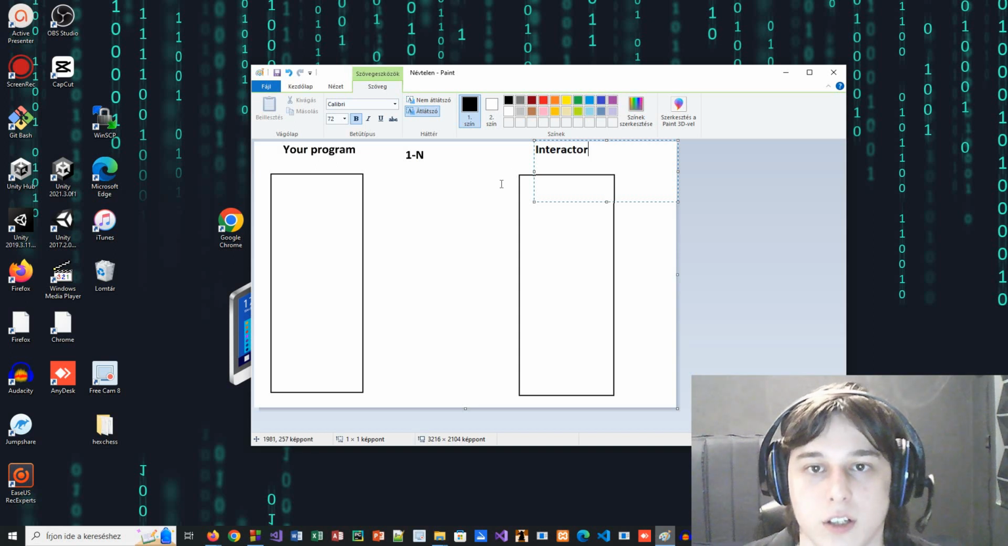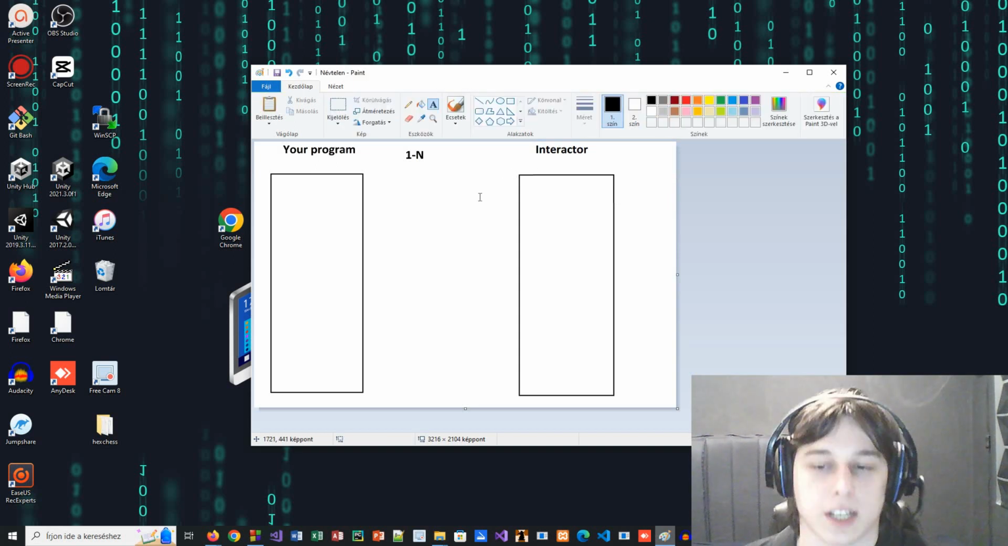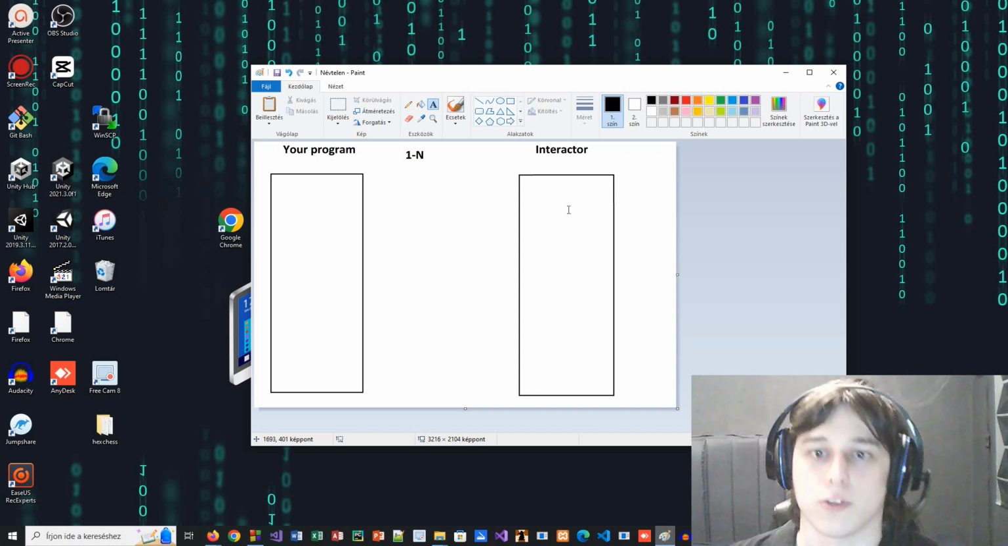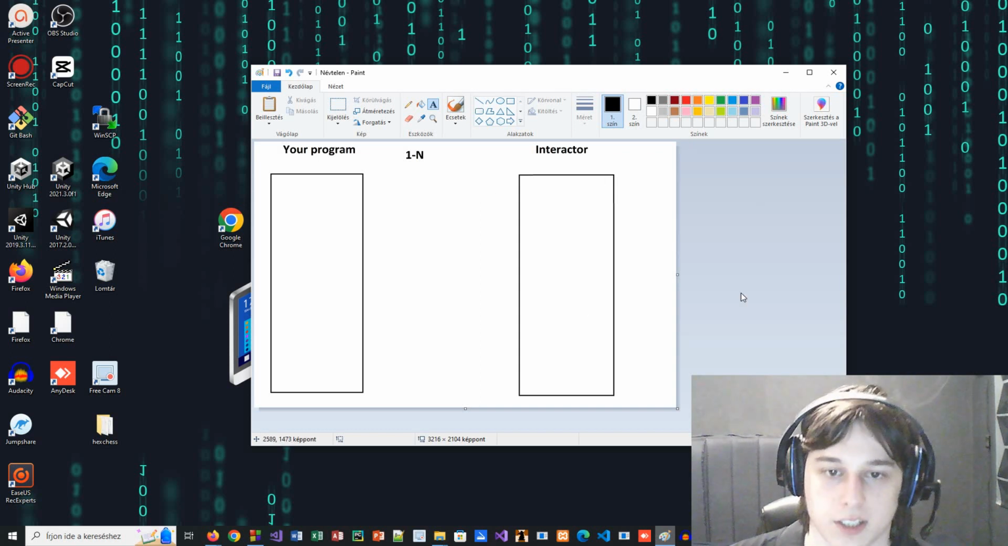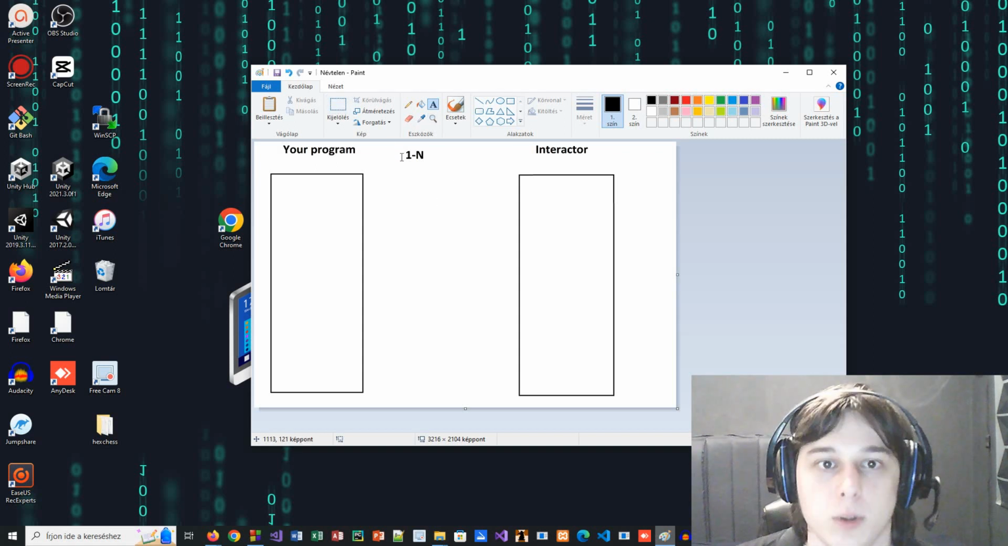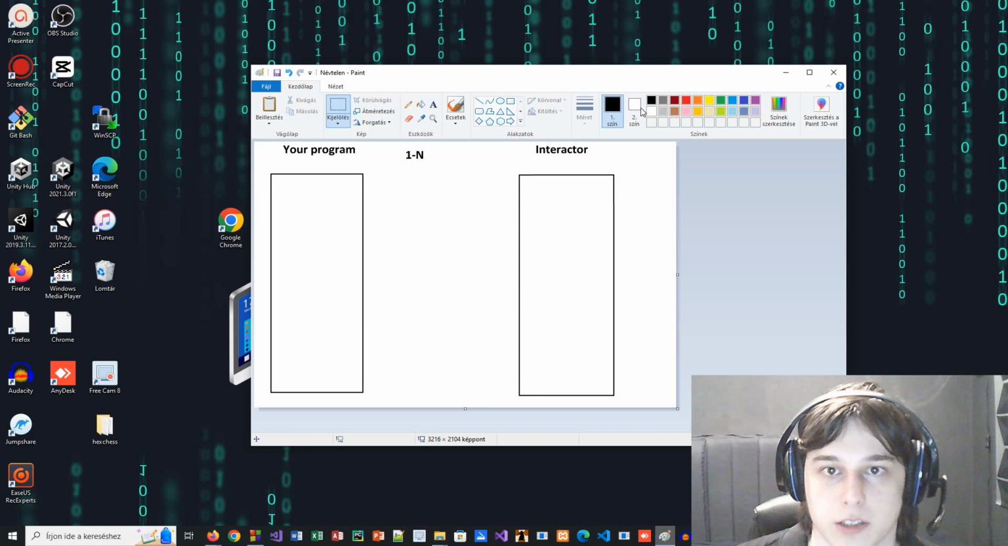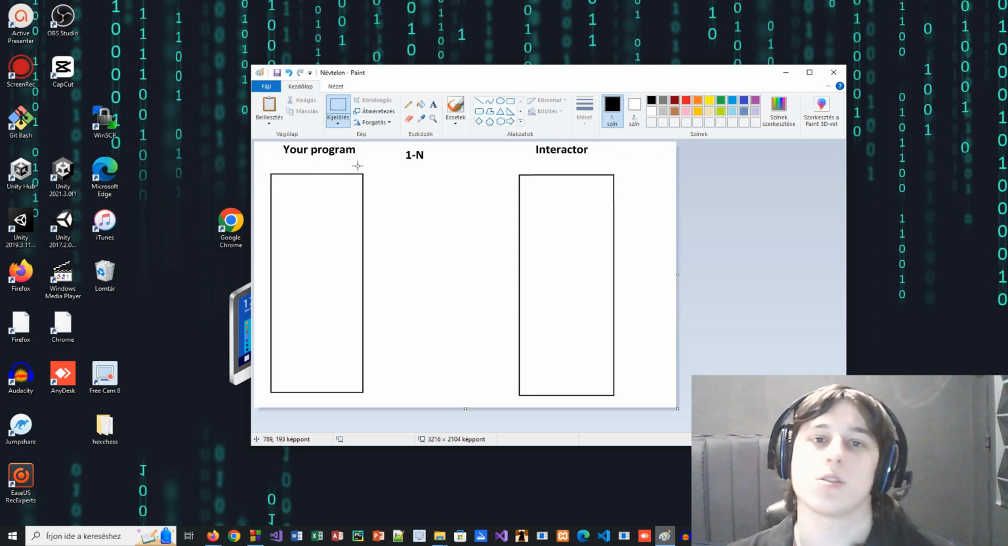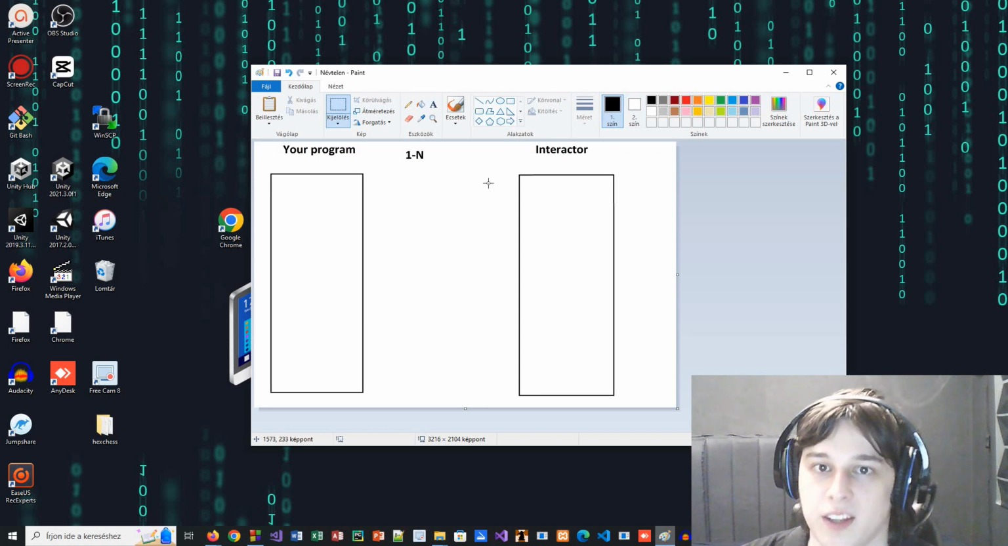The interactor is something that runs in the background and is done by the problem setters. For my problem, I also had to write an interactor. So in the beginning, you just get a simple input. Let's just say that you get an n, number n. Now you need to guess a number between 1 and n, and what the interactor thought about.